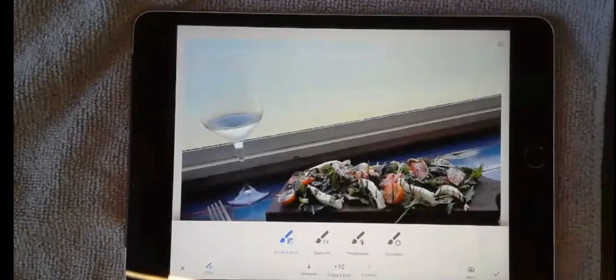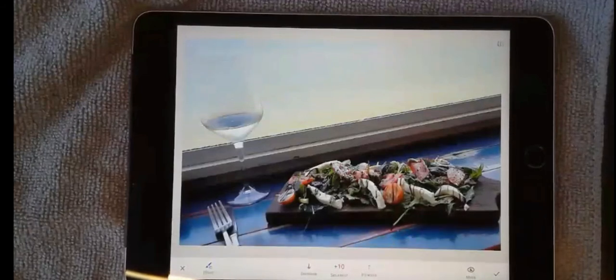And for the salad, I want saturation. Notice we have 4 choices of what we can brush onto this picture: saturation, temperature, exposure, and dodge and burn. Saturation means color. More saturated, more color. So I put it on saturation, and notice it says +10.